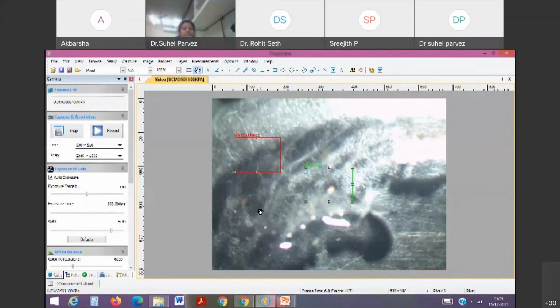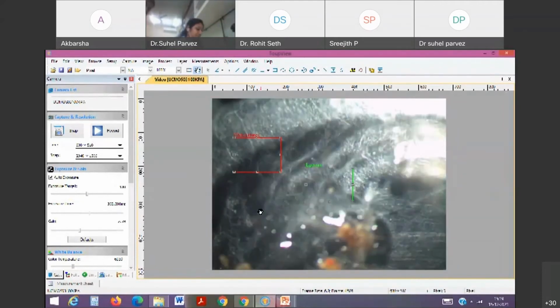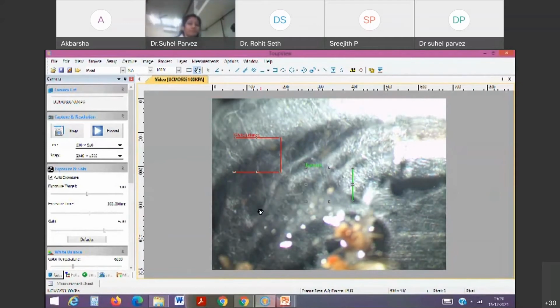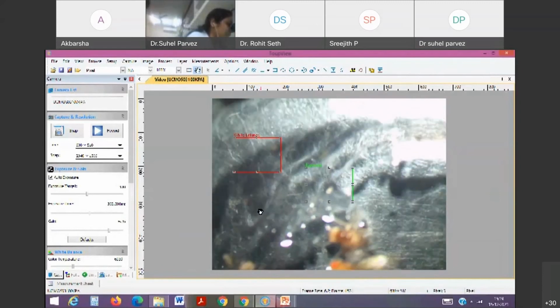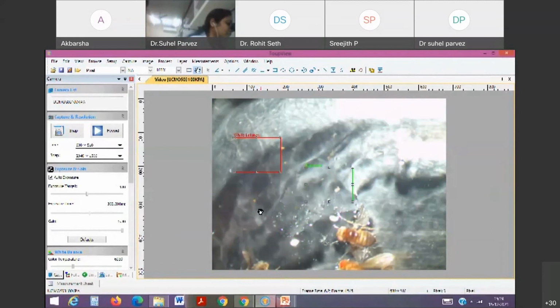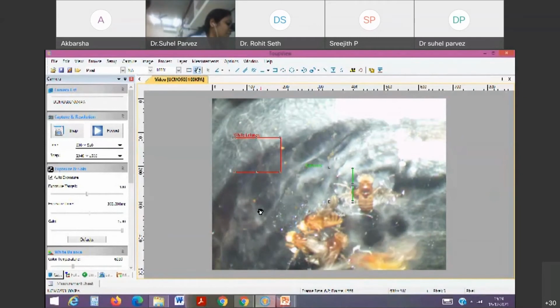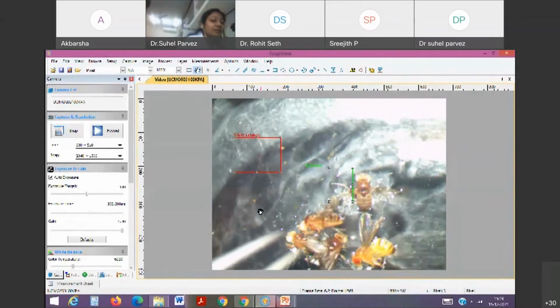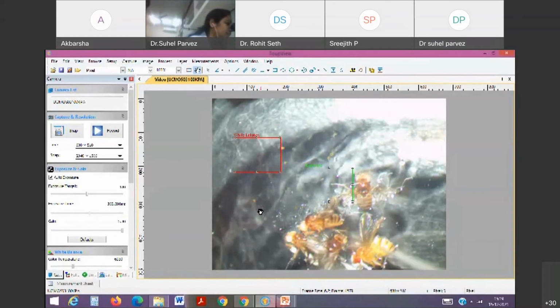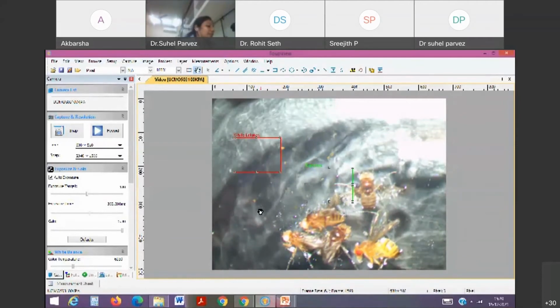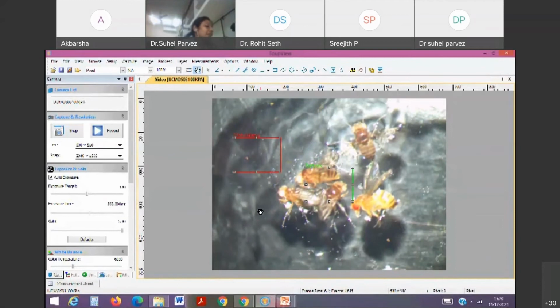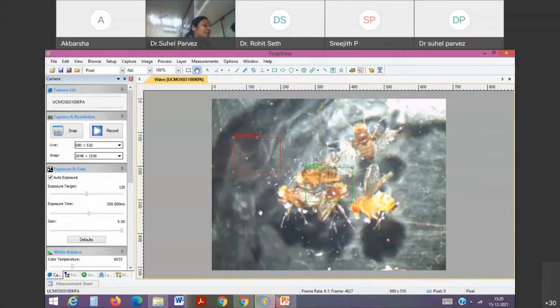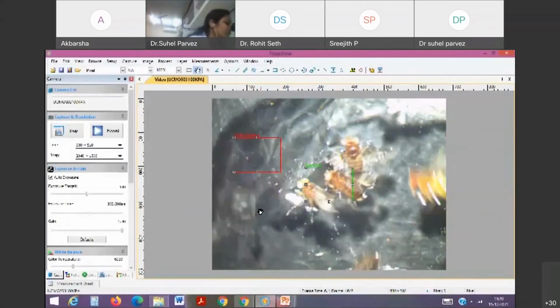We're doing the Drosophila dissection in PBS buffer, 1x PBS buffer. Is the dissection visible to everyone? Yes, it's visible. So you have put it in a culture dish, and in the dish we're taking 1x PBS buffer. The flies which we showed you previously, we put these flies in this buffer solution.